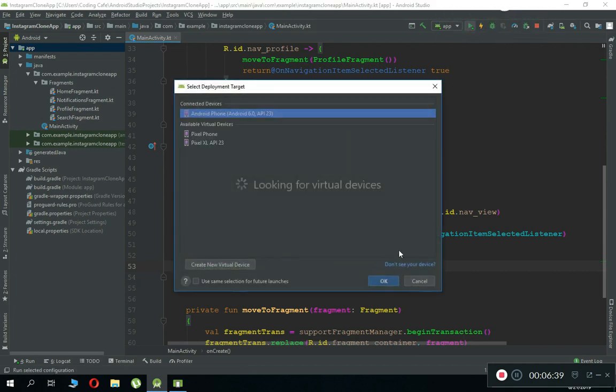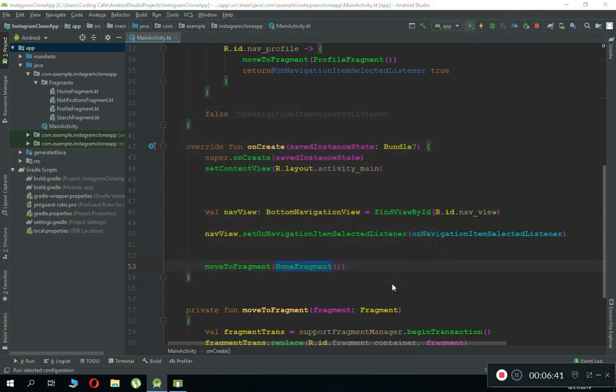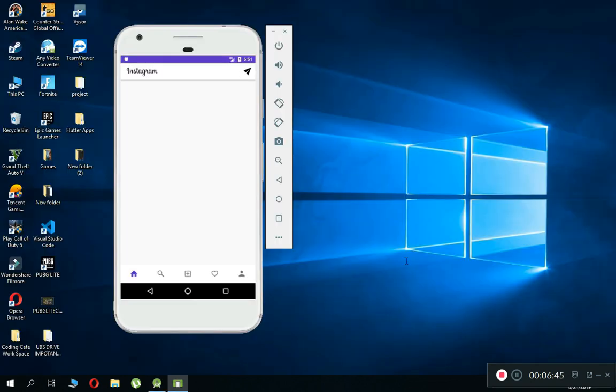So now let's just run the app to see basically how it works. So the app is running now successfully. As you can see, the home fragment is selected as a default. If I click on search, here you can see it is moved to search fragment, and it is highlighted. Okay, here you can see it, the search icon is highlighted. If I click on this notification icon, or you can say button, then it is highlighted. I hope you can see the color.